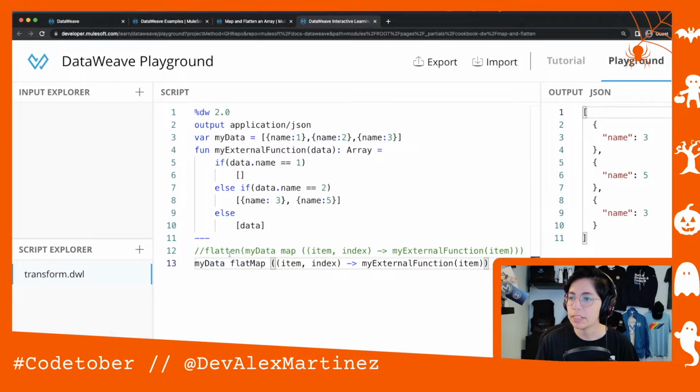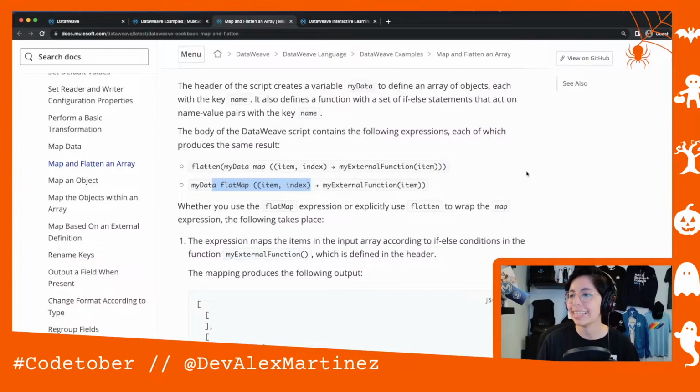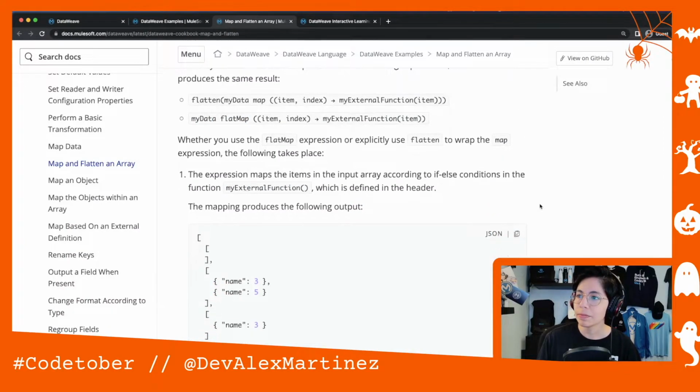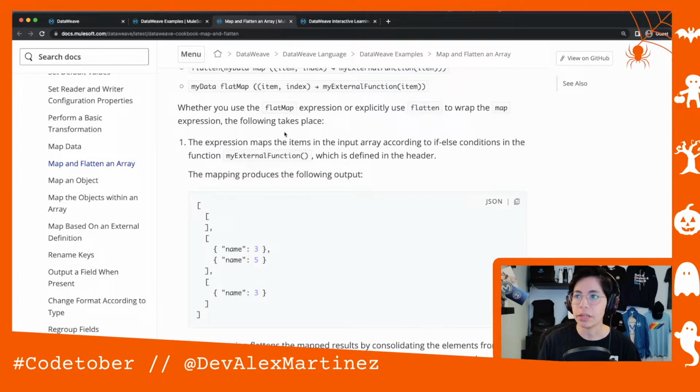And the only difference is that instead of having to surround everything in a flatten function, we can just use flatMap and map the stuff and flatten it. So this is what happens whether you use flatMap or flatten.